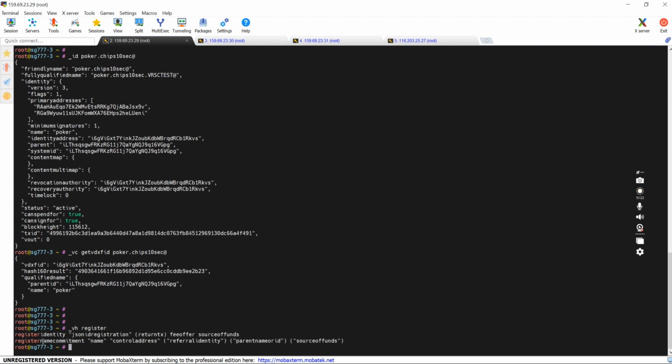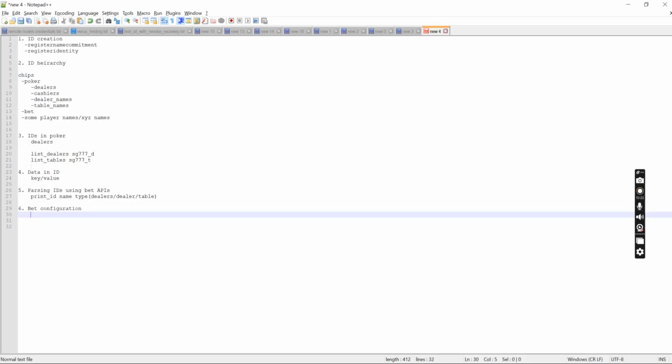So we need two APIs to create an ID. One is register name commitment, the other one is register identity. Using the register name commitment, you are registering a name. Whatever the ID name is, you can register the name, and using register identity, you can create that ID on the chain. So we'll see some examples.